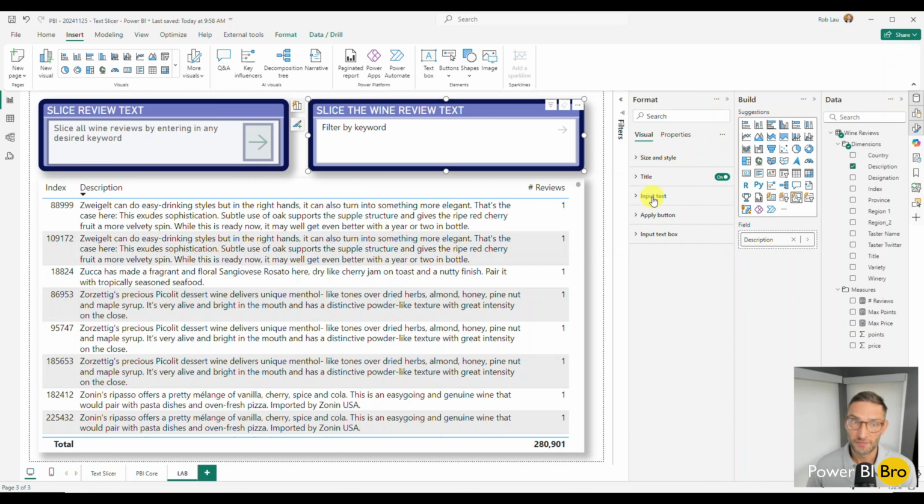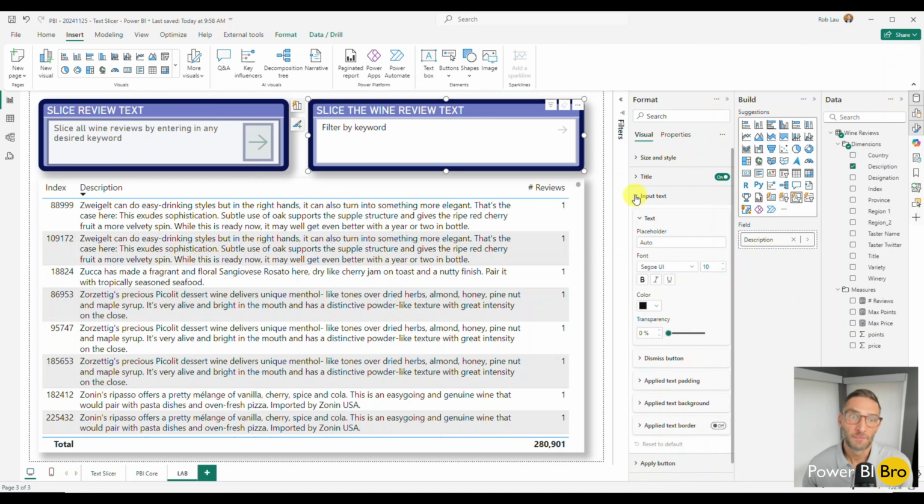So thirdly, let's do the input text. The input text is going to be the text that you see in the visual. It is important to set a placeholder. This will prompt the user on what it does, what to enter. I'll say enter in any value or any keyword you would like to search across the wine review data set.